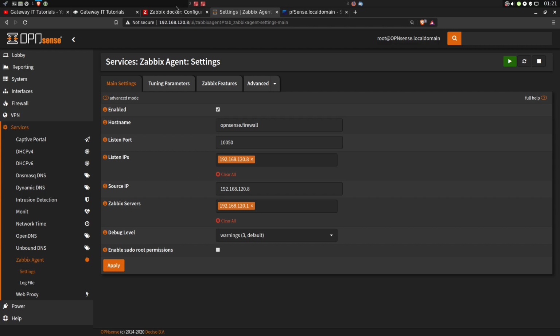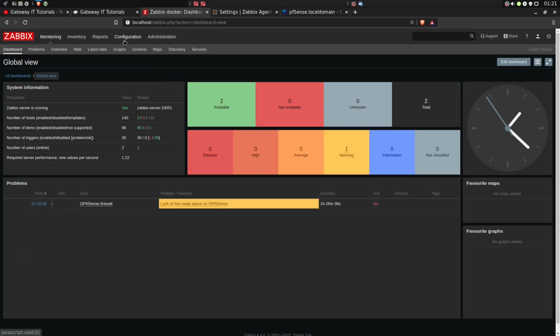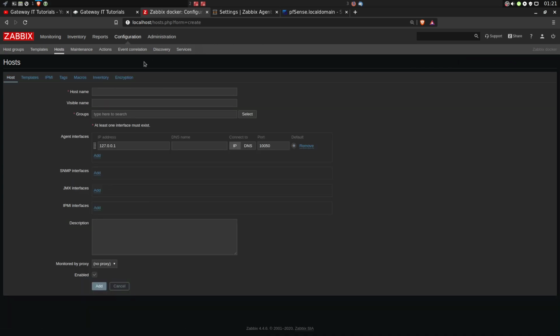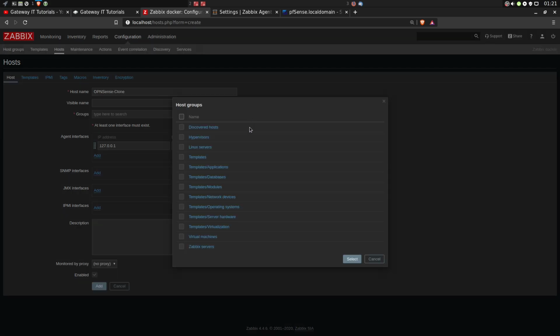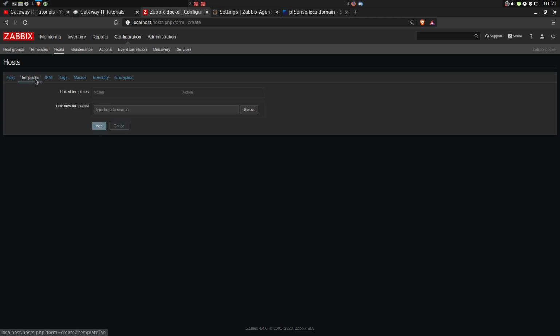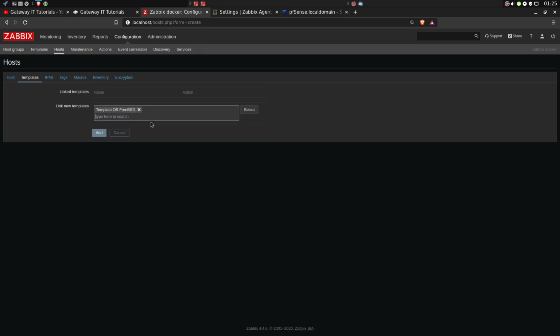It really takes just a second, so I can go back to my Zabbix web interface and add the host there. To add your firewall to the system, click configuration, hosts, create host, give it a name, assign a group to it, specify the IP address, go to templates. In the new template field, type in BSD and choose the FreeBSD option.